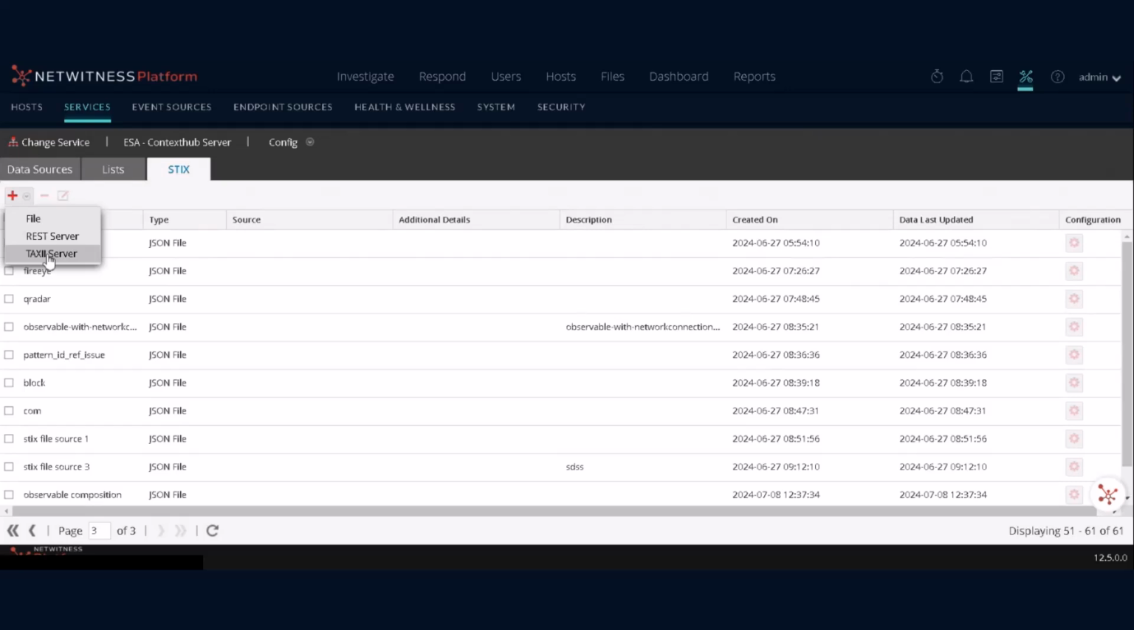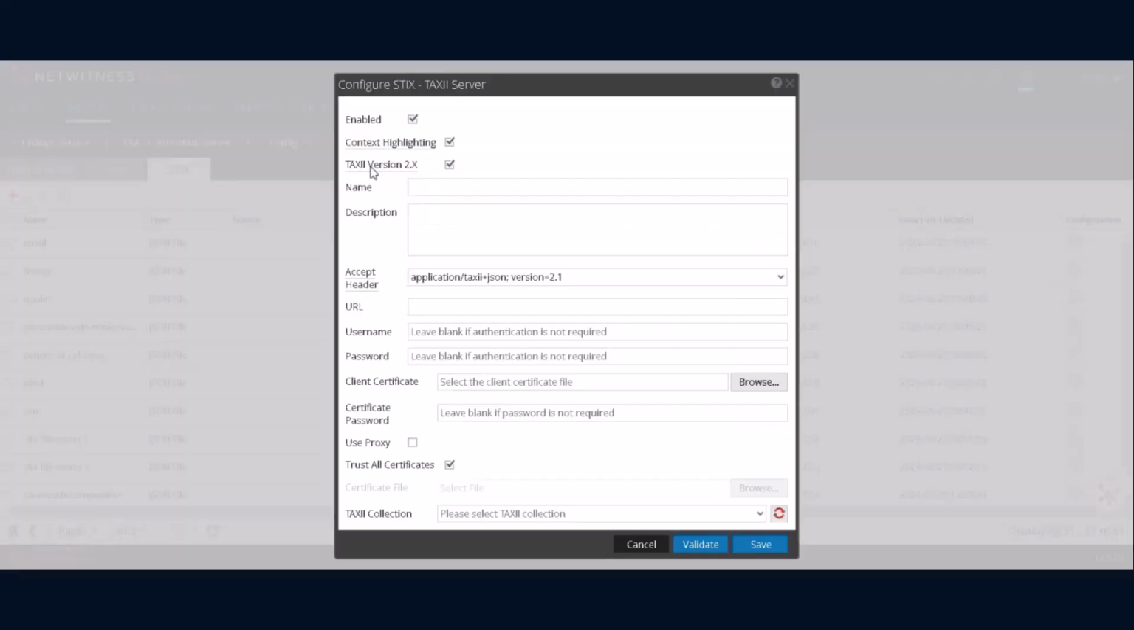Now we will add the TAXII server. We have a slight change, as earlier we did not have this tick box called TAXII version 2.x. So now we have the checkbox, which specifies the STIX source status of whatever we are uploading as version 1.x or not. This needs to be specified, otherwise NetWitness won't know what version the feed belongs to.